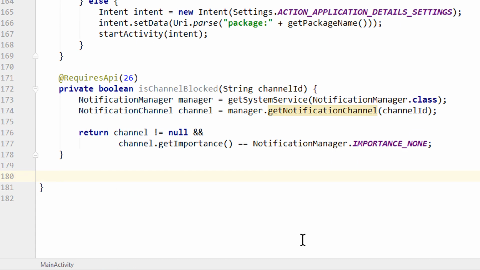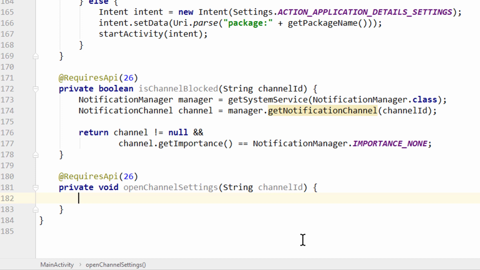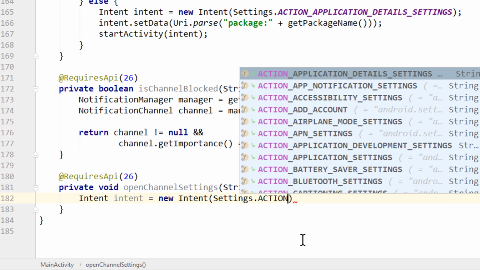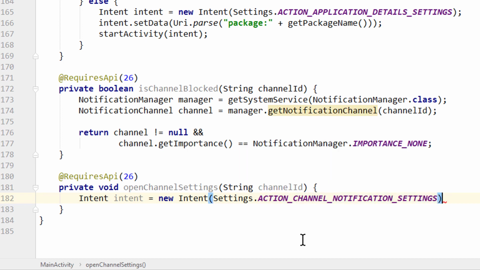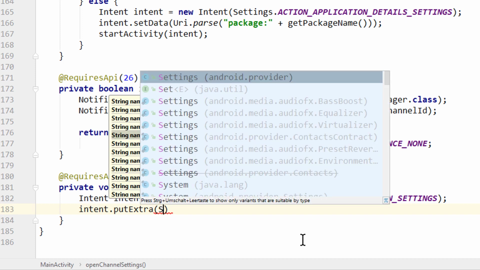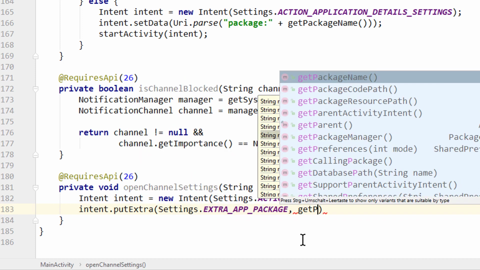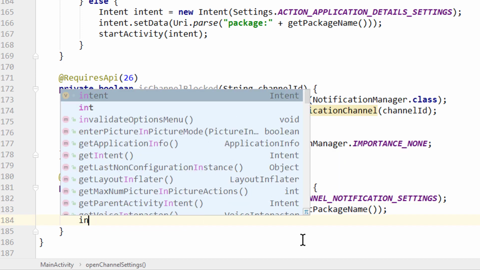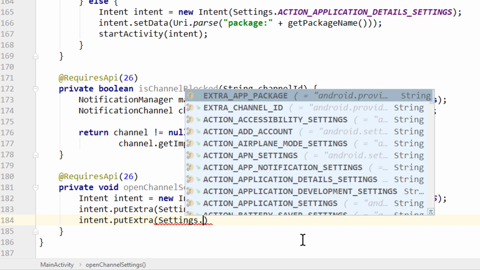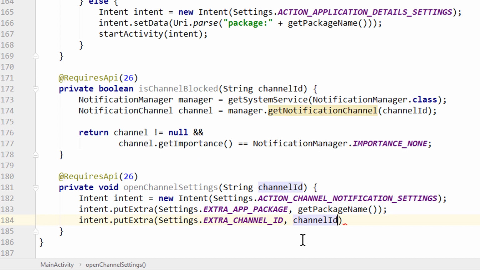So let's create another method below, which we call private void openChannelSettings. Again, we have to pass the channel ID in form of a string. And again, we annotate it @RequiresApi 26. Then we create another intent. This time we pass Settings.ACTION_CHANNEL_NOTIFICATION_SETTINGS. Again, we have to call putExtra to pass the package. And one more, we also have to pass the channel ID, with EXTRA_CHANNEL_ID, comma, and a channel ID string. Because the system needs a way to know what channel settings we want to open. Again, startActivity, and that's it.